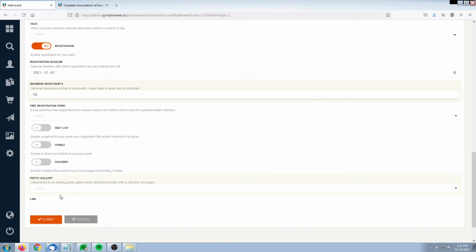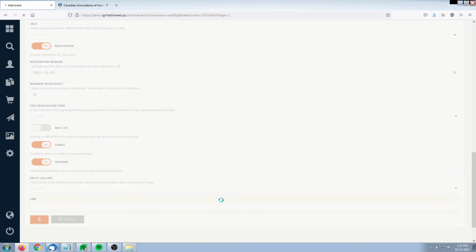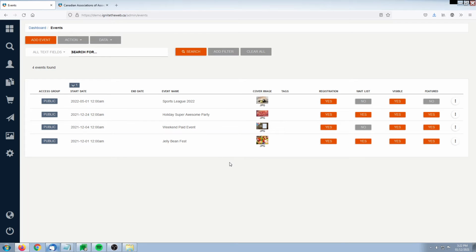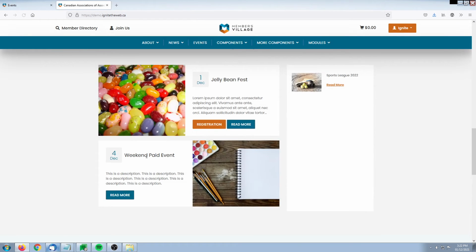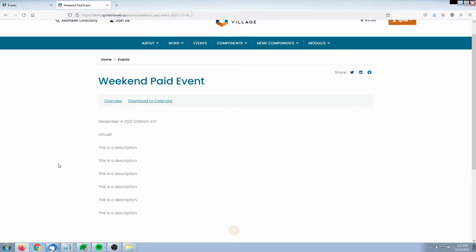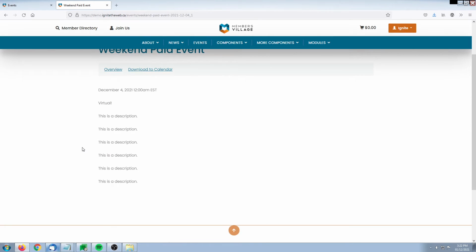What we'll also want to do with this event is just make it visible and feature it as well. And at this point, we can hit submit and our event has been created. If we go back to our homepage, there it is right here, the weekend paid event. So if I click on read more, I'll come to the event, but obviously there's something missing. There are no registration options.